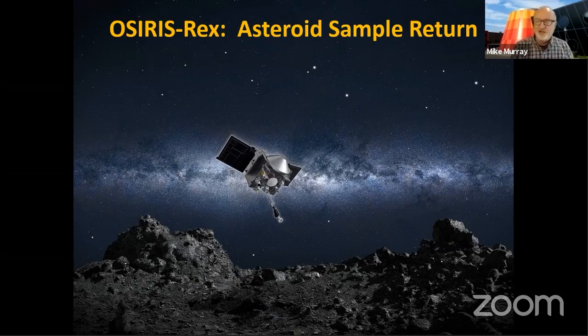I'm with the Delta College Planetarium in Bay City, Michigan, and we're going to explore a very historic event that just took place a few weeks ago, the largest sample ever gathered from the surface of an asteroid that will be returned to Earth. It's an asteroid sample return mission, as NASA likes to put it.